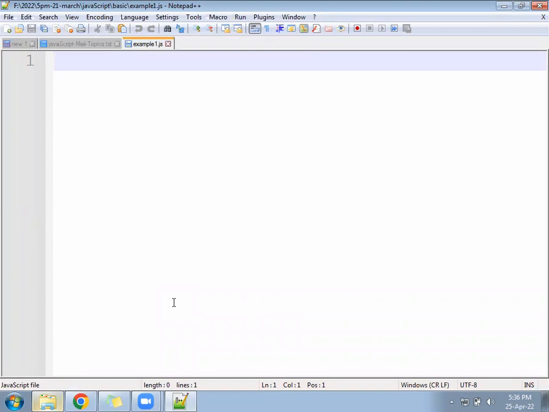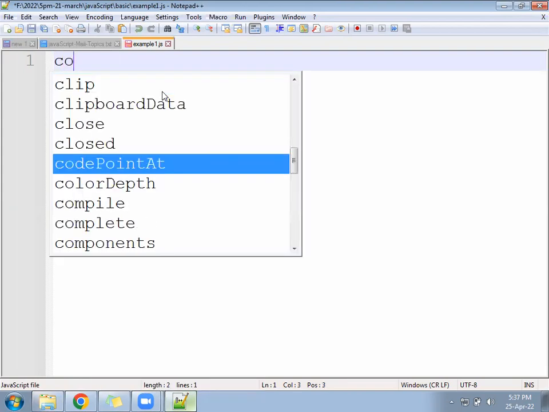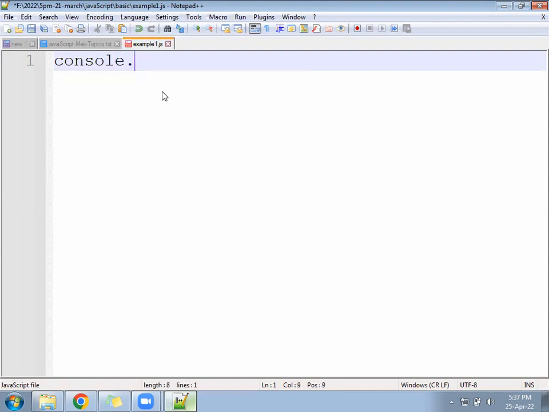In this example1.js, we are going to learn, if we have a JavaScript file, at the very first stage, the very first example: how to write some statement and how to run that. So from the very basic line, we'll start. Suppose I go inside this file, we will write a line called console.log.